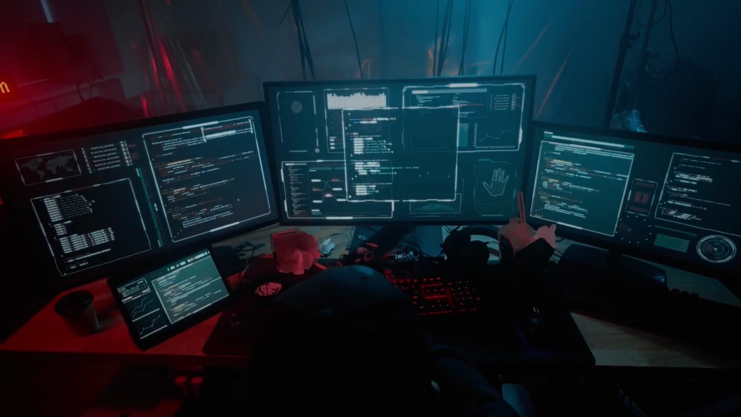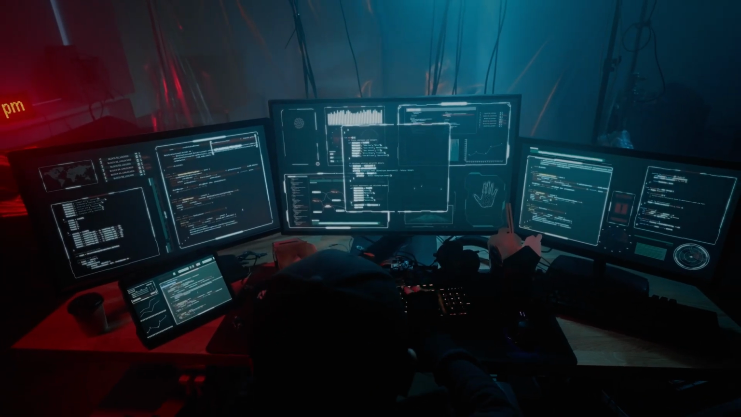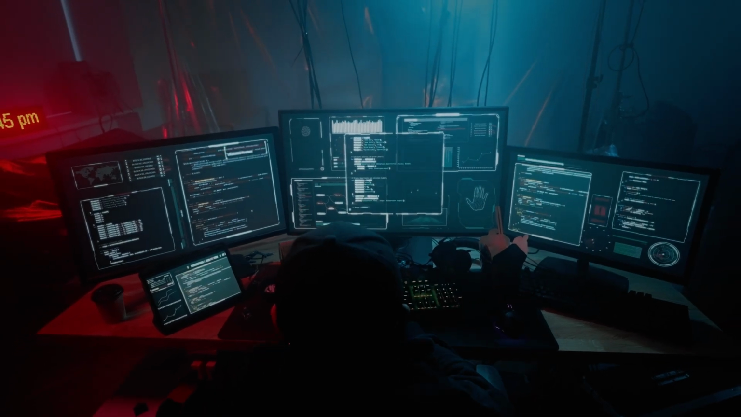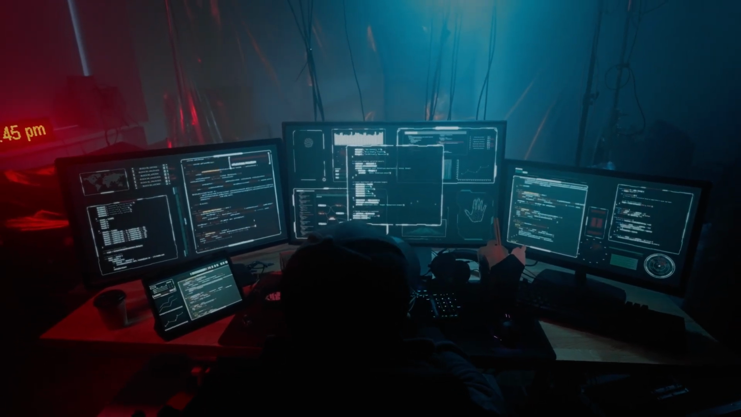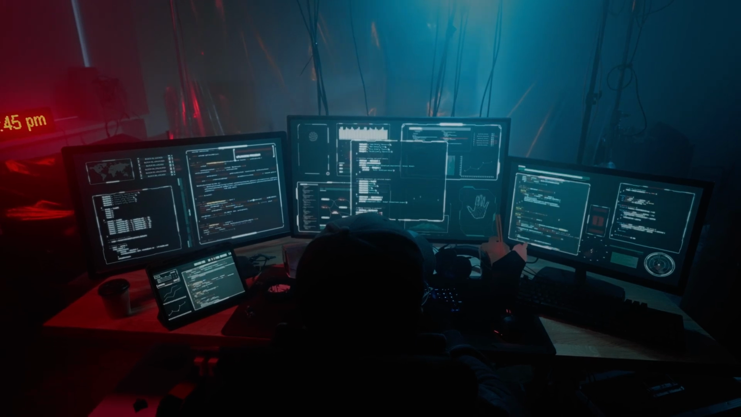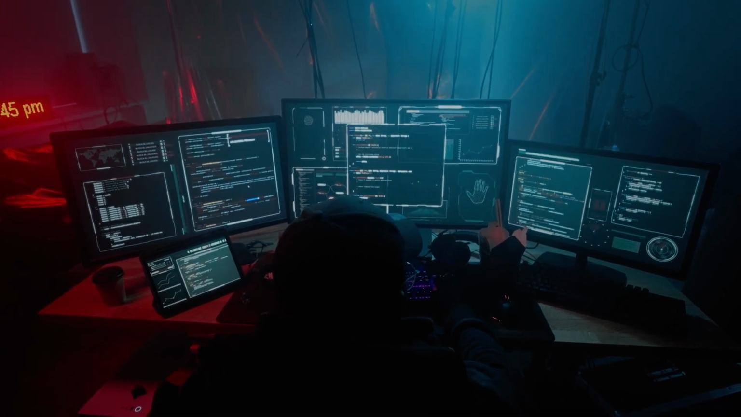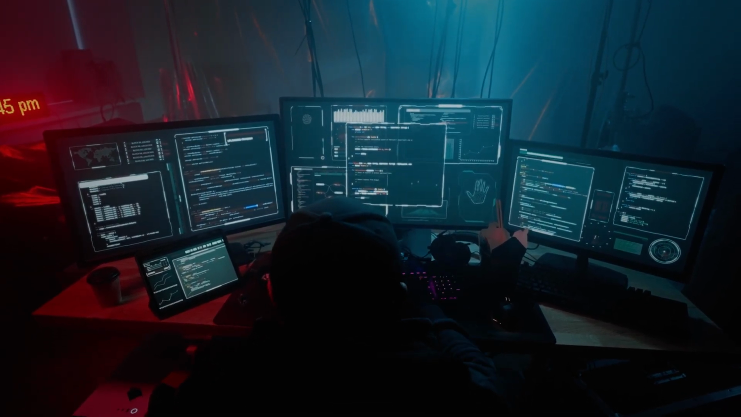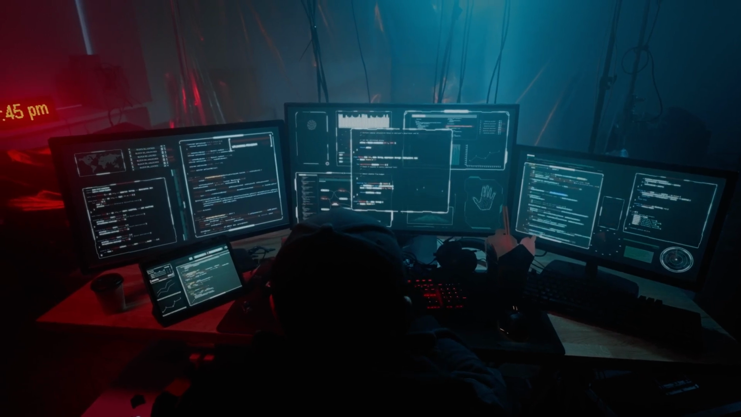For businesses, the stakes are even higher. A single successful attack could lead to massive data leaks, financial losses, and irreparable damage to reputation. And it's not just large corporations at risk. Small businesses are increasingly becoming targets too. The impact of info stealers extends far beyond just financial crimes.